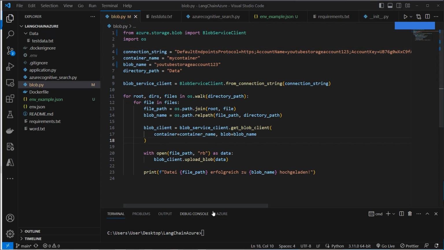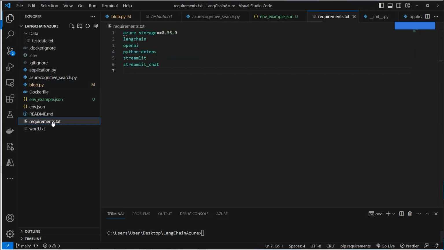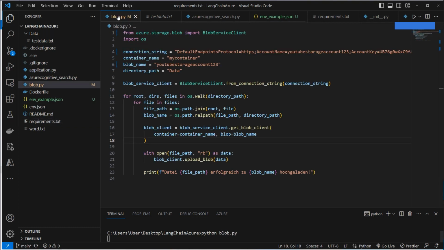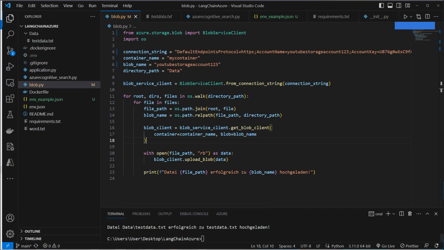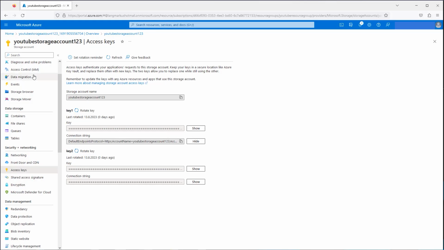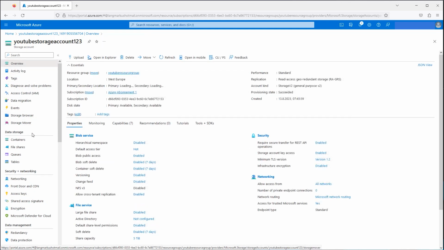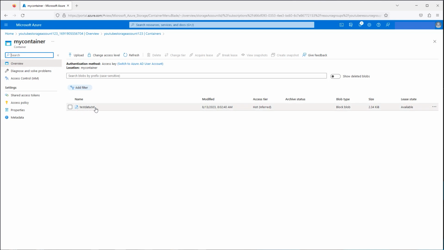But before actually running Python blob.py, make sure you've got the requirements file installed. For this operation we need Azure Storage. I already installed it, so I can just type Python and then blob.py. As you can see, textdata was uploaded correctly. So now if we take a look at the container again, let's go here to containers, and my container, we can now see the textdata.txt was inserted.